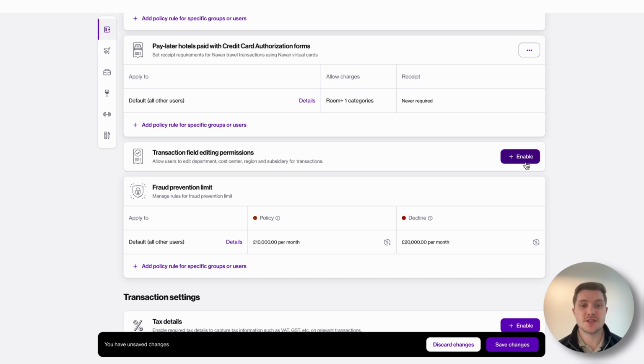We can allow some users to edit department, cost center, region and subsidiary for their transactions. Typically we suggest keeping this off as we don't want users to start moving all the departments and cost centers with their expenses. And the last piece is the fraud prevention limit.